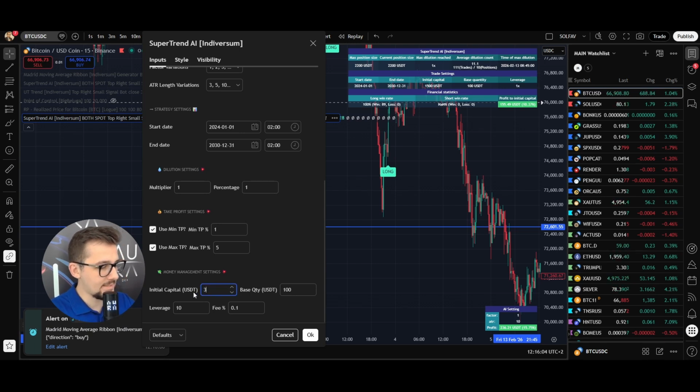Initial capital, let's say 300. Base USDC quantity is 10. Leverage is 1 because we're trading on spot. And the fee, of course, because it's on Aura DEX, is 0.22% fixed percentage.